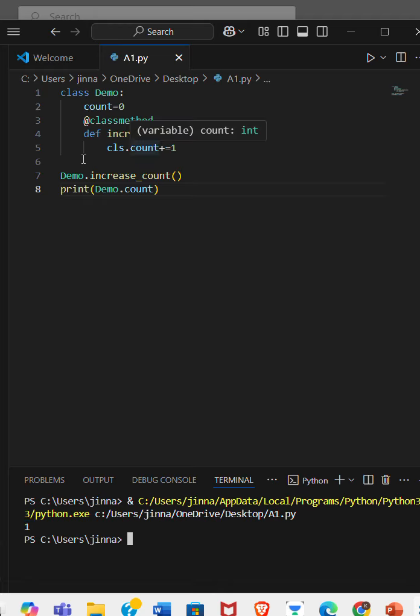Okay, we have created a class Demo and initialized the count variable to 0. Class method is used, so the function is taking CLS as a parameter. With the help of CLS I have incremented the value by 1. Now I'm calling the class function with the name of the class, and I've printed Demo.count directly. So this is how we get the response with the help of @classmethod. That is nothing but the built-in class decorator.